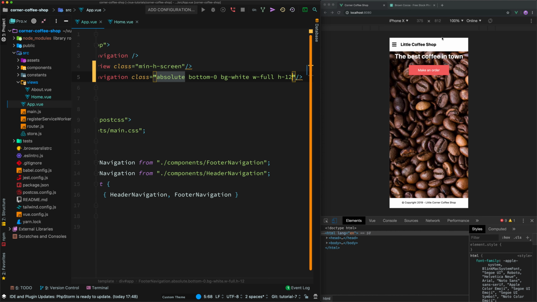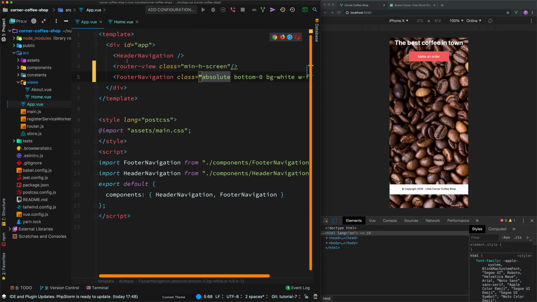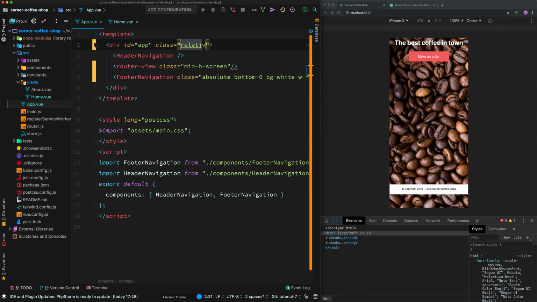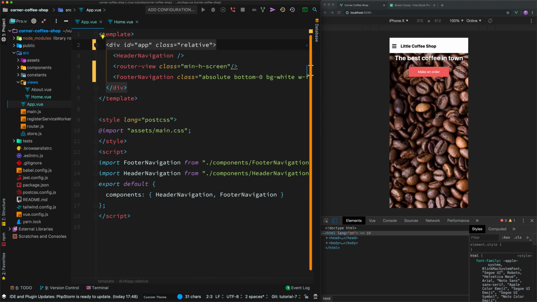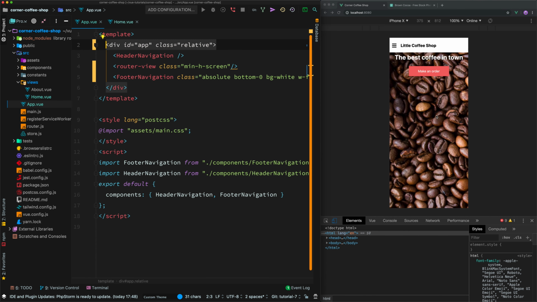But before I actually do that, I'm going to go to this parent div and give this a class of relative. When I save this now, the footer is going to pop all the way down to the bottom of the page. That's because we're now positioning our footer absolutely to the bottom of this div and not absolutely to the bottom of our HTML document. So now if we scroll, the footer is all the way down there at the bottom.